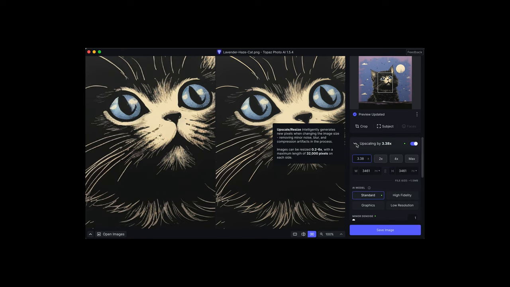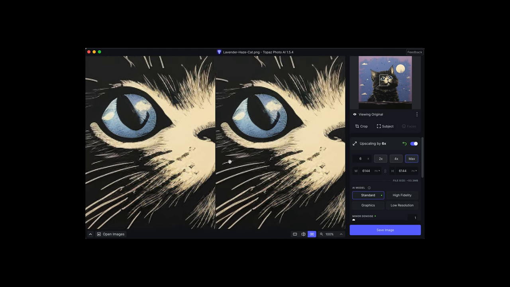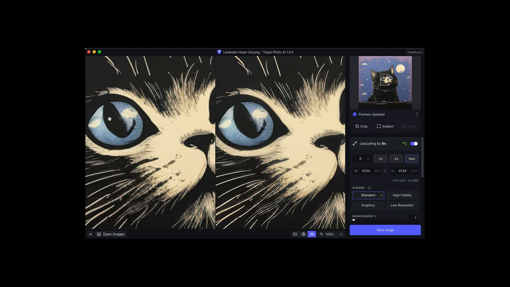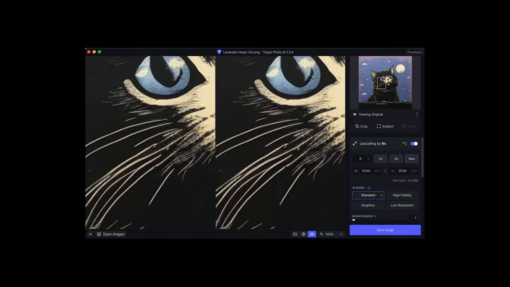By default, it looks like it upscales the image by 3.38x. We have a few different options, such as 2x, 4x, but I'm going to use max. This will take my 1024 by 1024 original image and enlarge it to 6,144 pixels squared. You can already see the dramatic difference this has created.